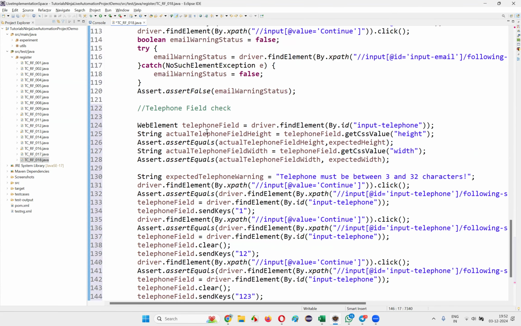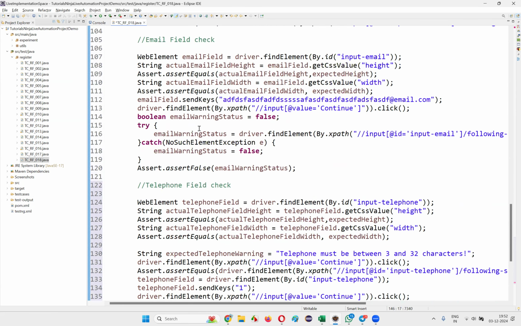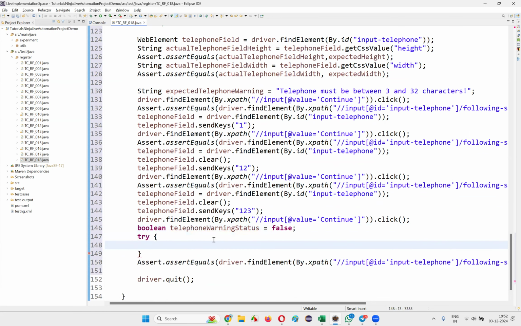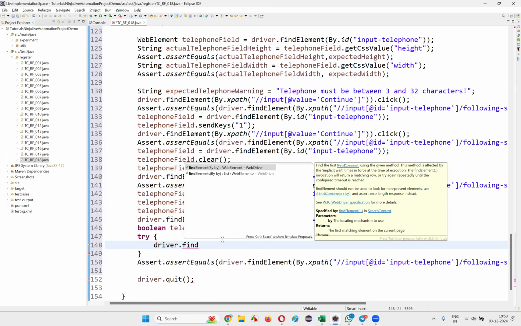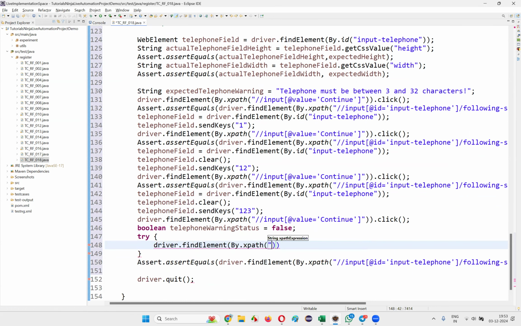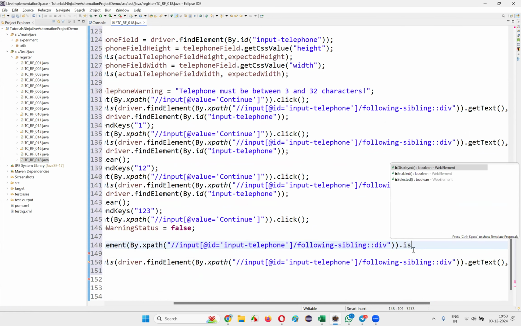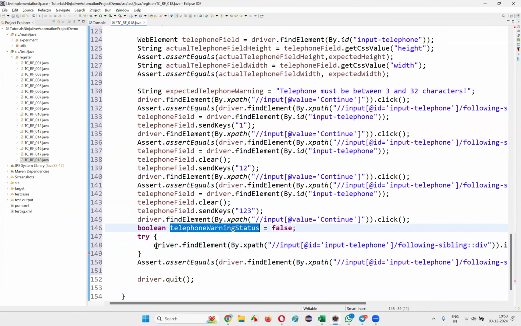For that, I'll write boolean, telephone warning status, is equal to false, as the default value. Then a try block. In the try block I'll write try dot findElement by dot xpath, give the xpath expression of that warning message, and simply say dot isDisplayed. If it is coming, this will return true. Then I'll update this warning status here.